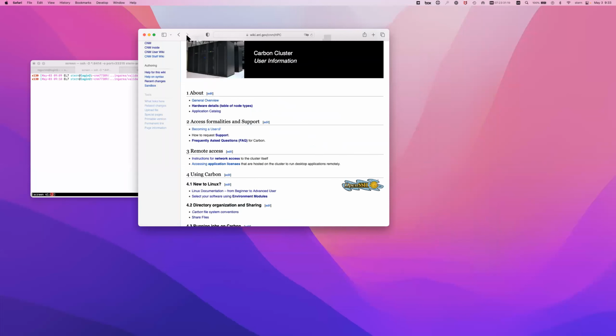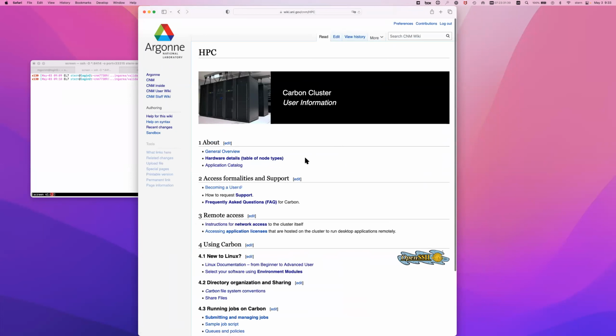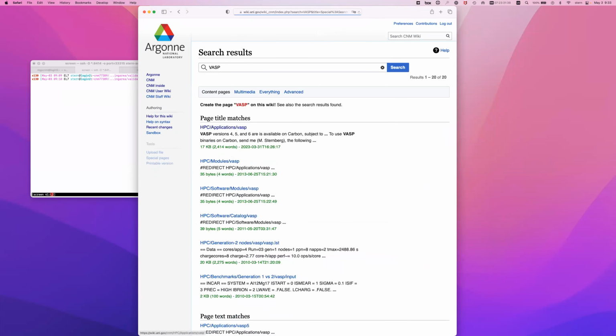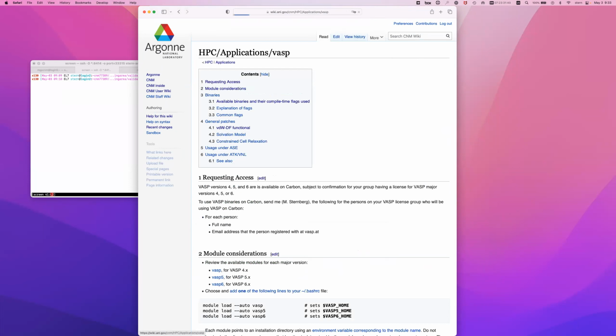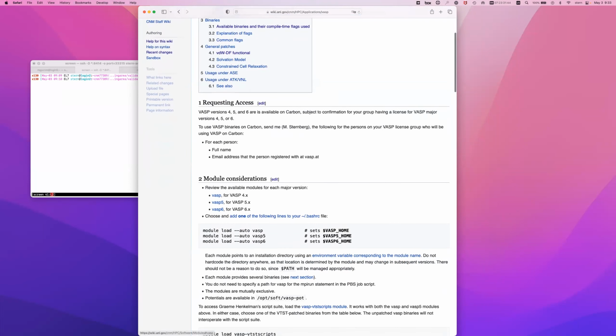Good. So here we have the main page. If you want to know, for instance, how to use VASP, you go up here in the search page, search for VASP, and you click on it, and there you go. VASP, like others, is subject to licensing, so you need to first request access.